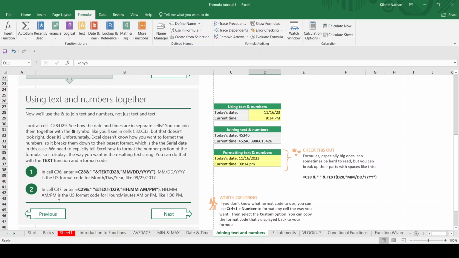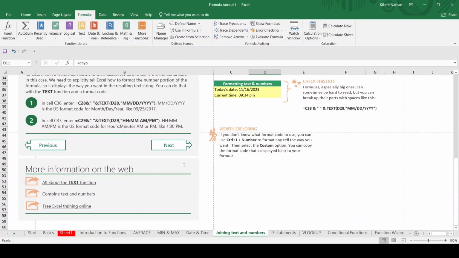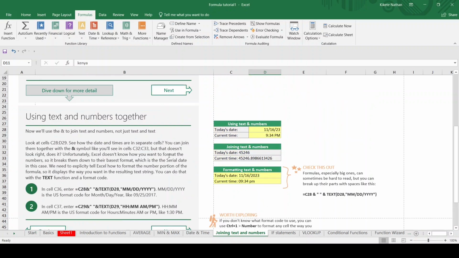So all of them just use an ampersand, and an ampersand is a very nice tool that will help you organize your data and the presentation of your data. Now, text. We will use the ampersand to join text and numbers, not just text and text. Look at cells C28 and C29. C28 is this and C29 is this.